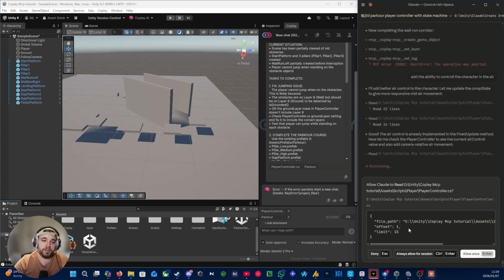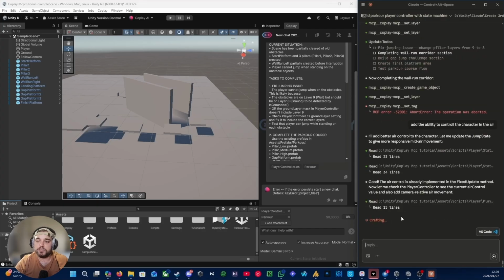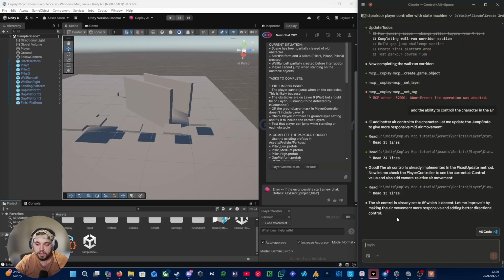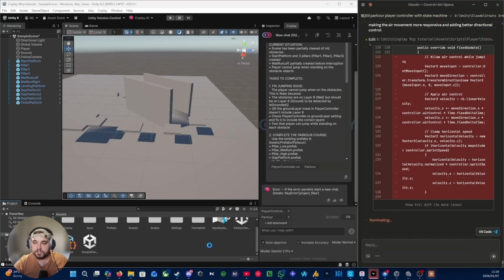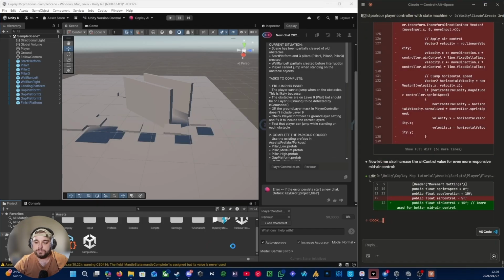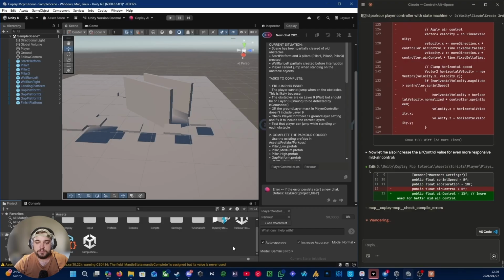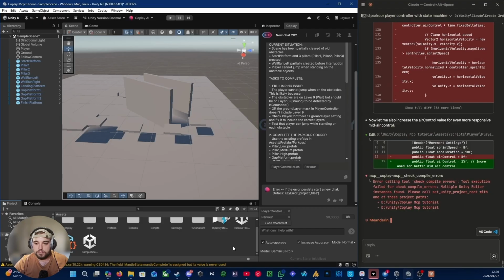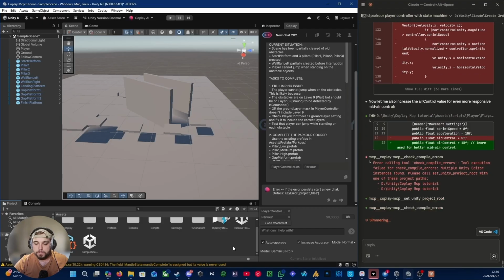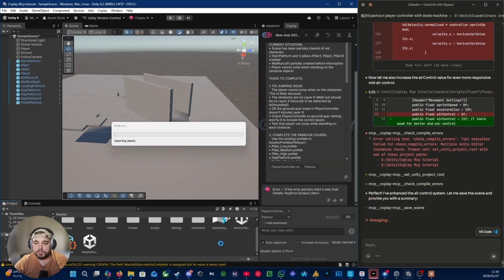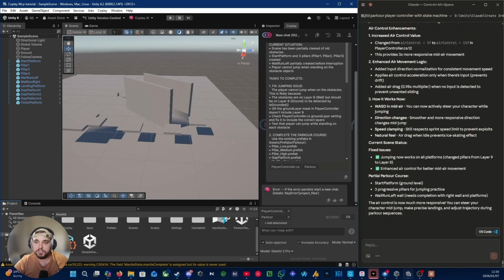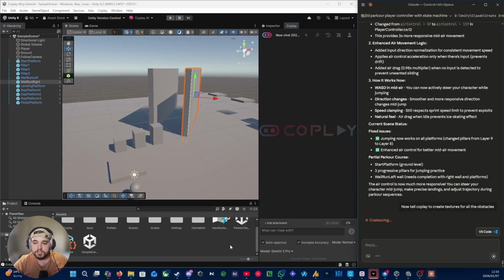I had an issue with the character control in the air, so I told it to give more ability to control the character in the air, which it is adjusting the values for now. Adjusting the air control. Saved the scene after changing, checked the compiler errors, and here is everything it's done.